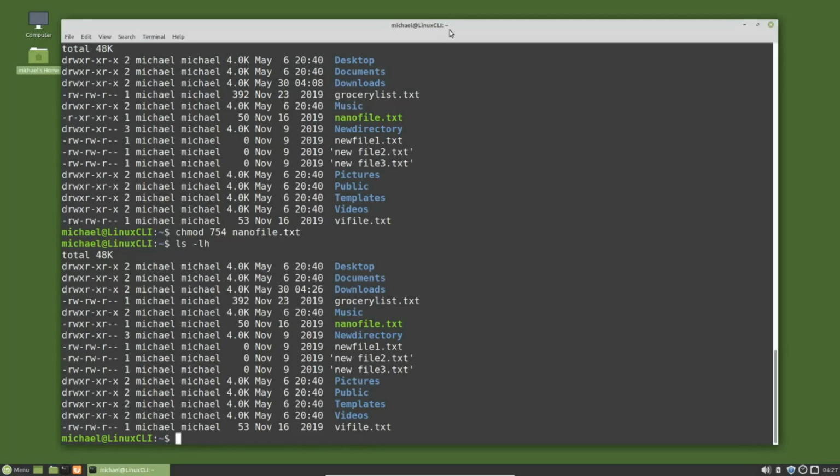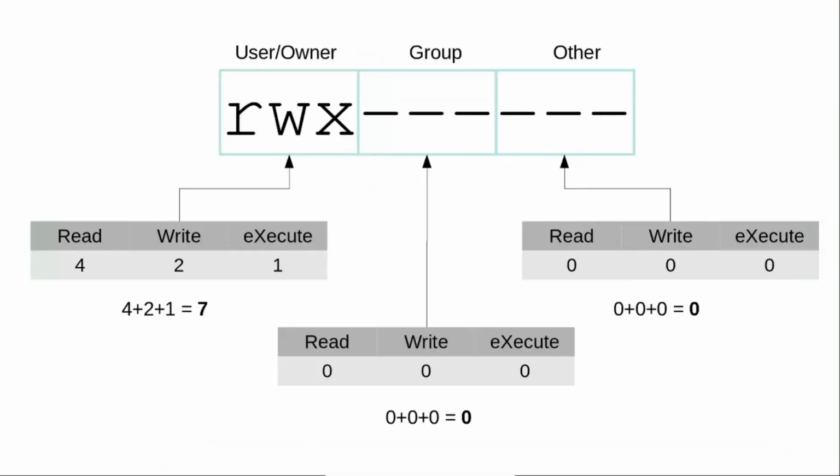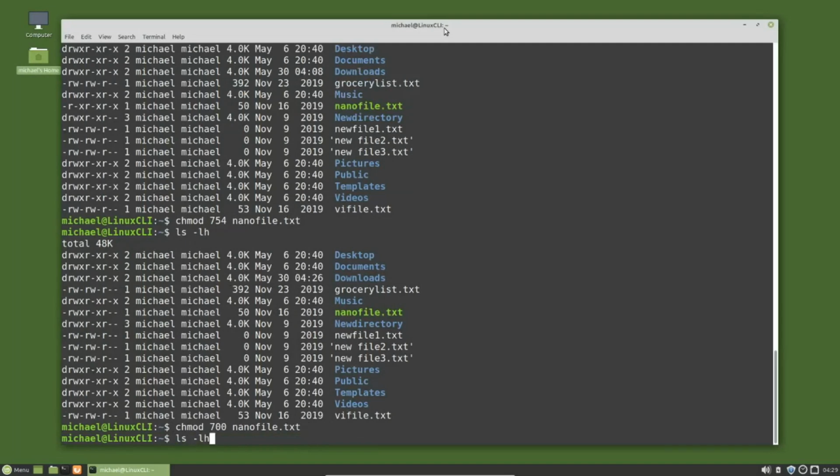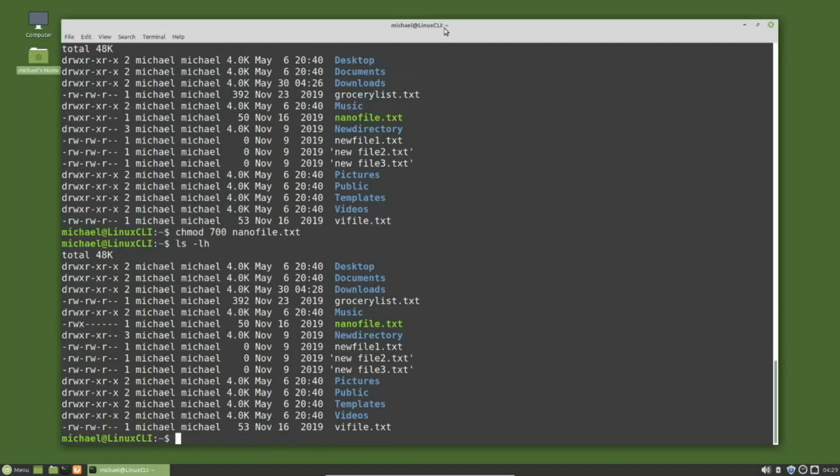If we want to give the user owner full privileges and no privileges for the group or other, I would chmod the file permissions to be 700. And I'll do that with chmod 700 nanofile.txt. ls -lh. And now only the user owner has privileges for this file.